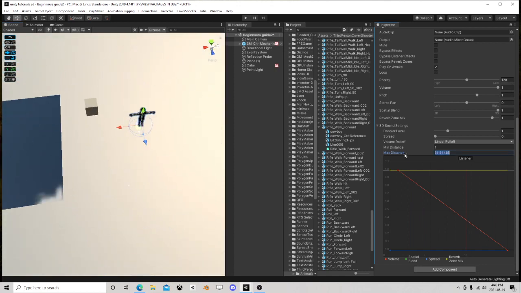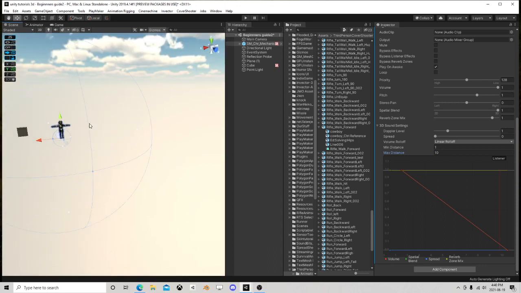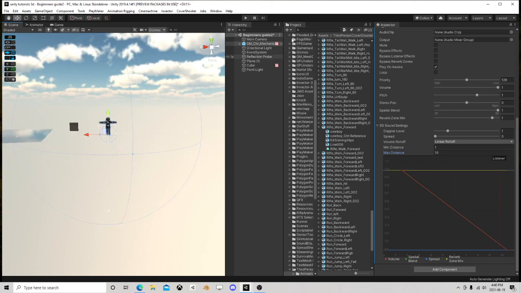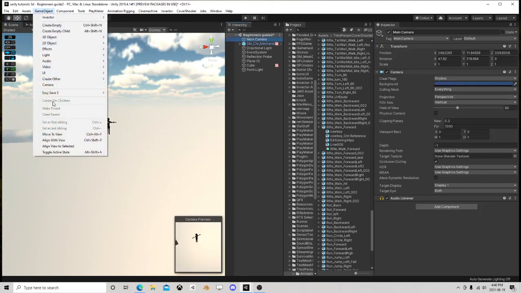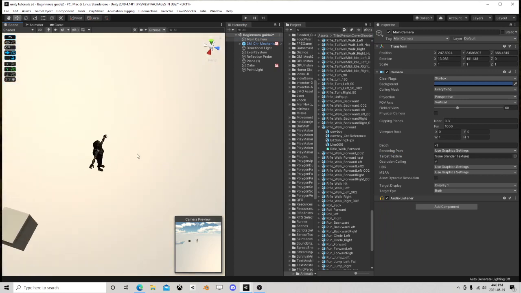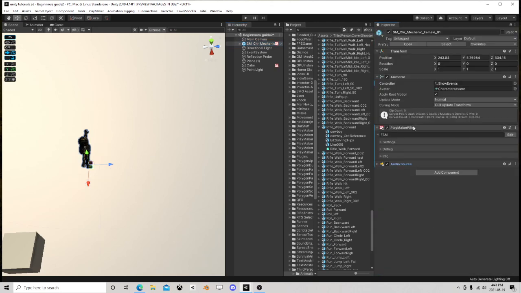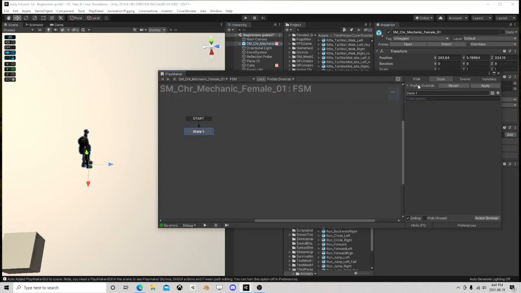Right, so if I go 10, okay, now if I put the camera, we'll say right here, it should be out of the sound. So we won't hear it, and as they actually walk closer, we'll hear the steps. So how do we actually play the steps? I have an FSM.